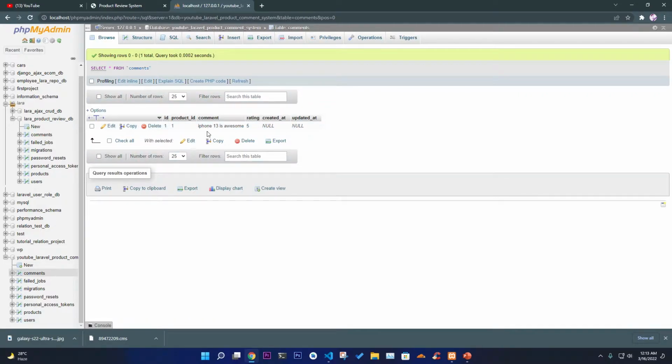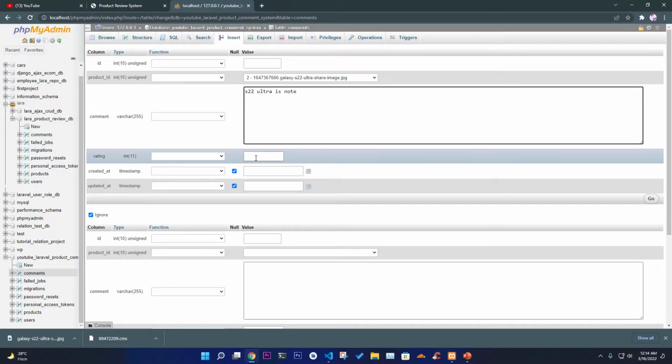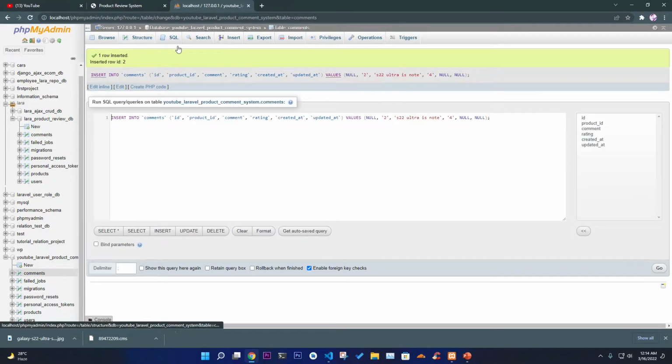So our whole comment system is working based on a particular product ID. We are adding all of those comments, and they will belong to a particular product ID. That's the thing we need to connect. We just need a product ID, and then we can add all those comments. This is very important. So we added a comment. Let me add one more comment for you: S22 Ultra, "S22 Ultra is Note", and its rating is 4, suppose. Suppose these are the 2 comments we want.